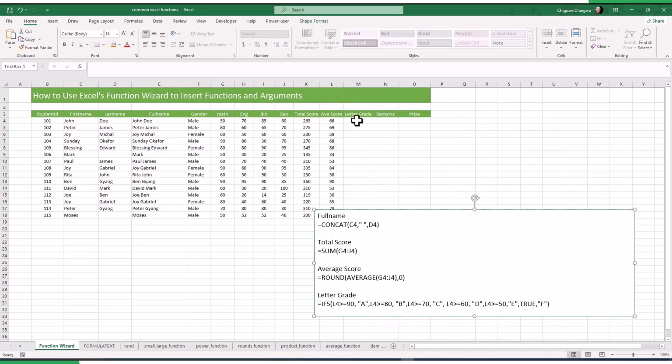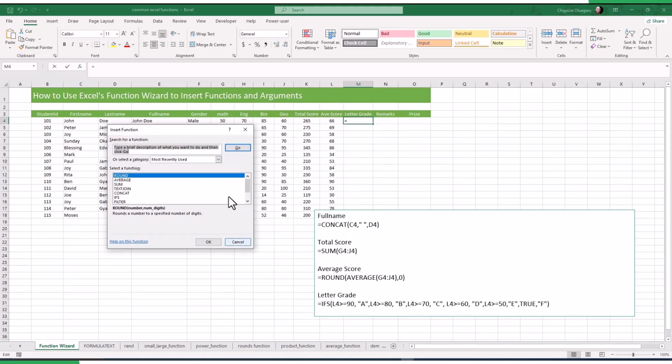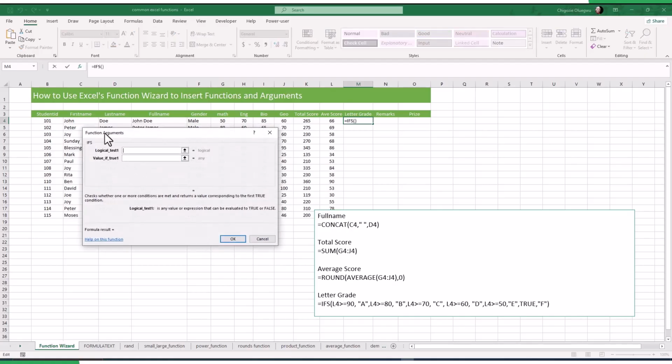Let us get the letter grade. Okay, I've already written some function here, but we are going to enter it using the function wizard. So I select this cell for the grade. I click on the icon. I'm going to use the ifs function. You can use any other functions. So let me type ifs and click go so that it will just search it. Okay, this is the ifs function. I click on it and here we have it.